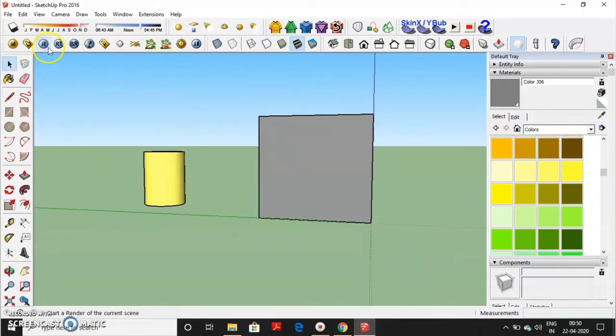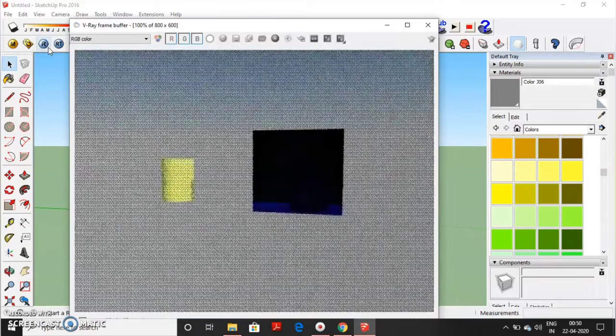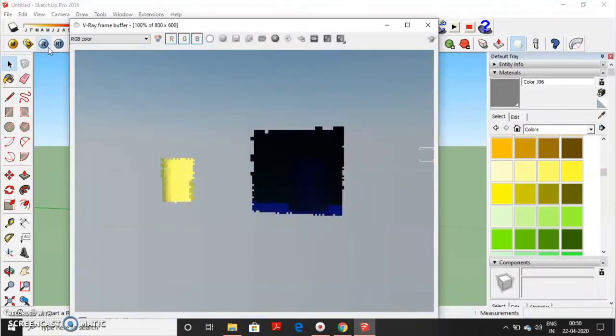So now I will render it again. And now you can see some object, our cylinder, is getting reflected through this surface. We can see some object is getting reflected. What's inside, we can see what's inside the cuboid. This way I can set any reflection property to any material.